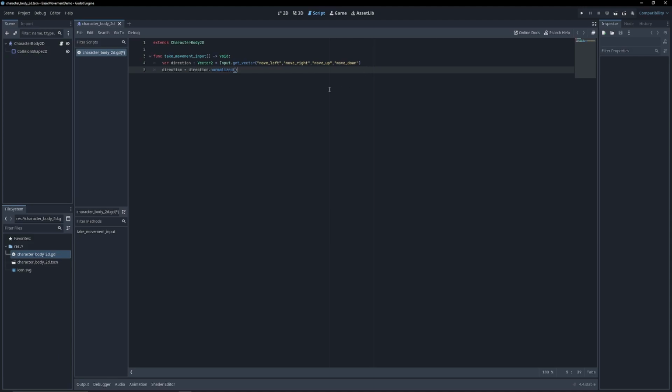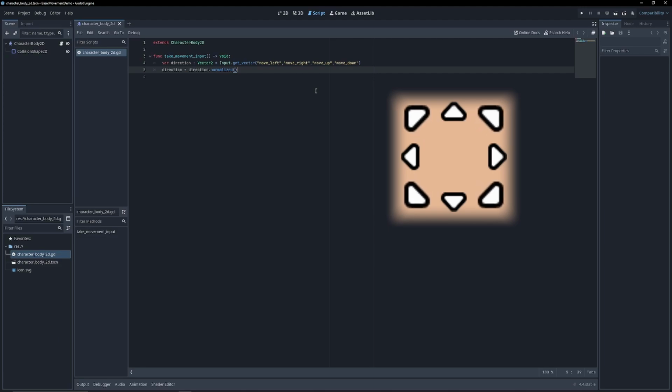As is, it would work fine for up, down, left, and right, but if we tried to move diagonally, we'd end up moving about 41% faster than intended. This is because the game is trying to move at full speed in both the X and Y directions, making the combined diagonal speed greater. To fix this, we just have to normalize the vector. This means we'll be scaling it to be exactly 1 unit length.